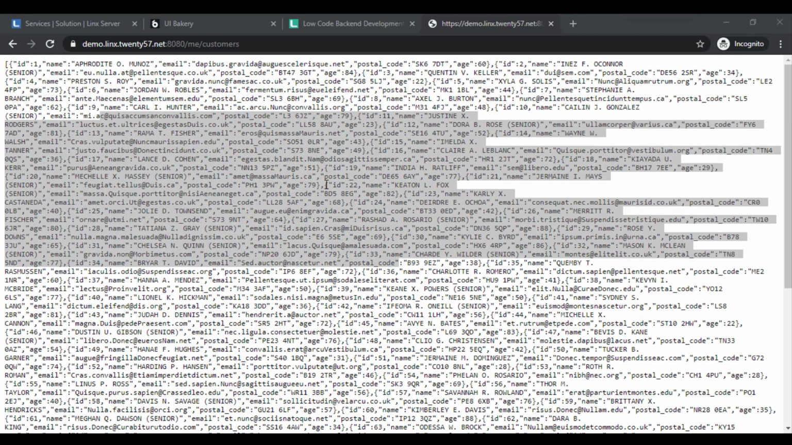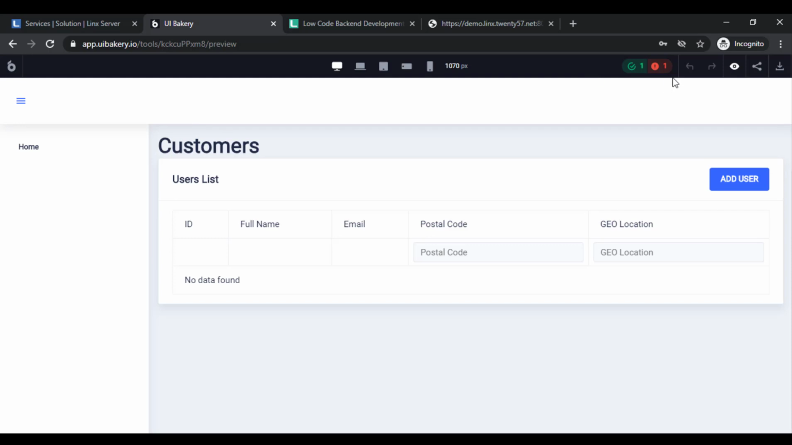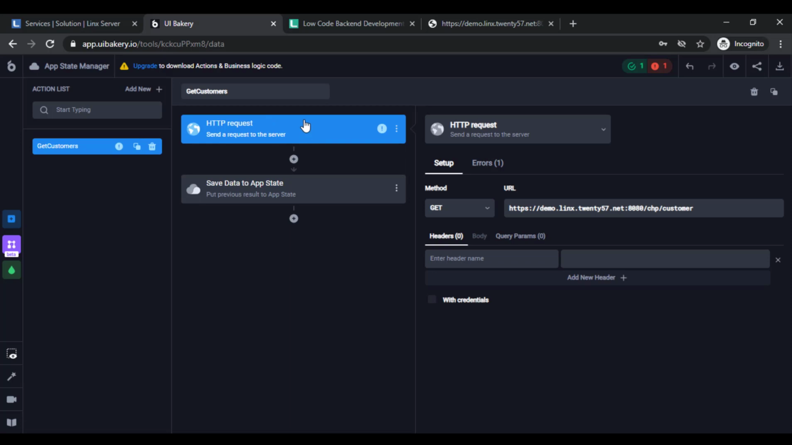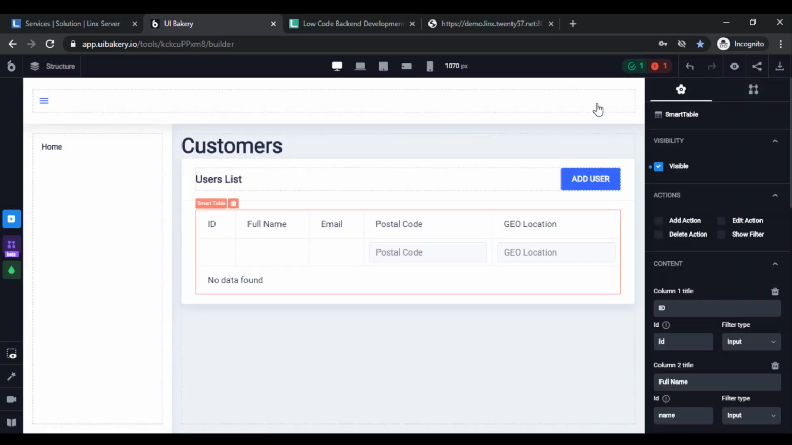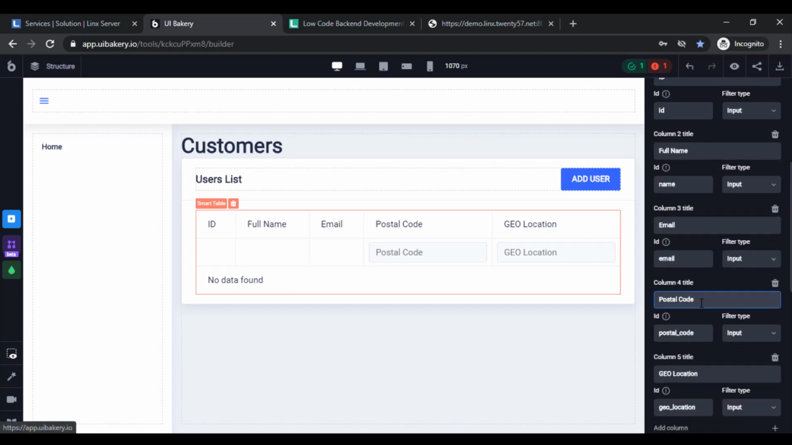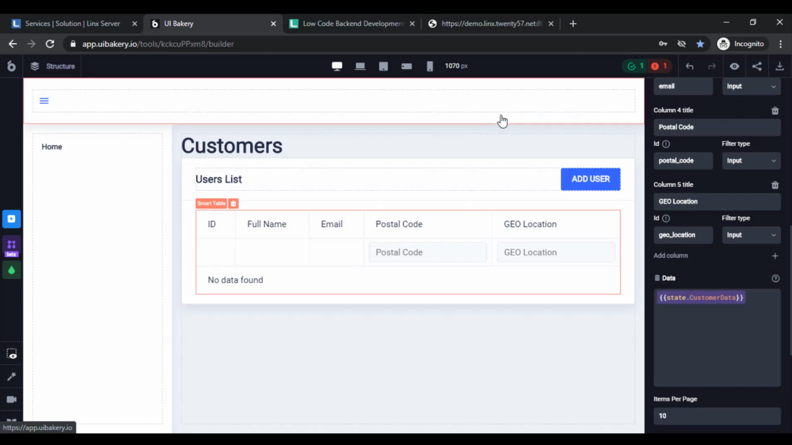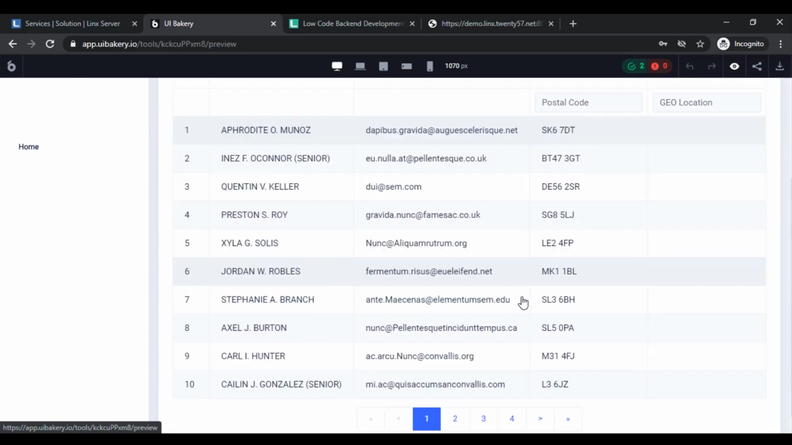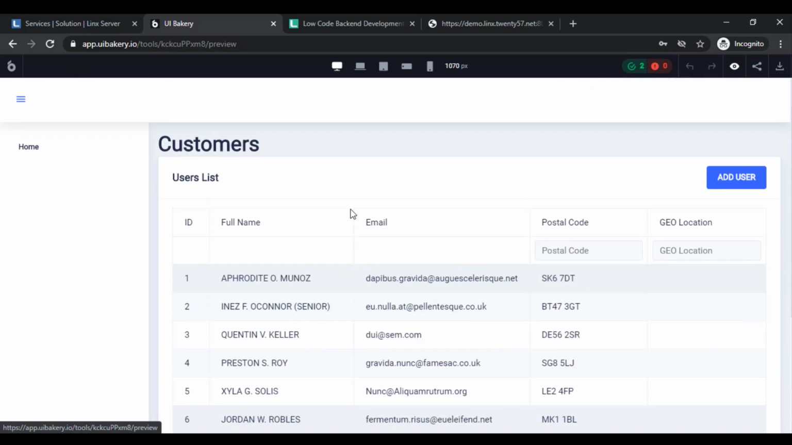Now that I know my REST API is working, I can add this to my front-end, and to do that I'm just going to create a data connection in UI Bakery. So here we're going to make a call to my server slash customers, and this will call the request when it's loaded. Alright, so let's preview this. And as you can see, all the data has been returned from the database into the front end.